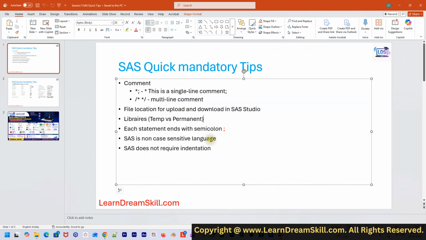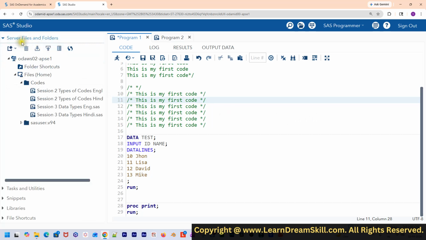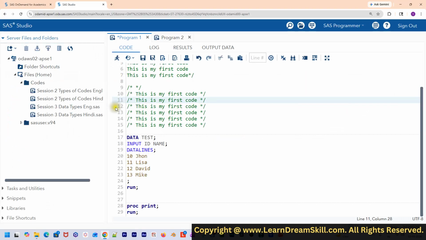Okay, let's go to our slide. Then, file location for upload and download. When you are working in SAS Studio, you see the file server here. Whatever file you will be working on in your system, suppose we have this file and I want to upload or use this file in my data, so how can I do so?